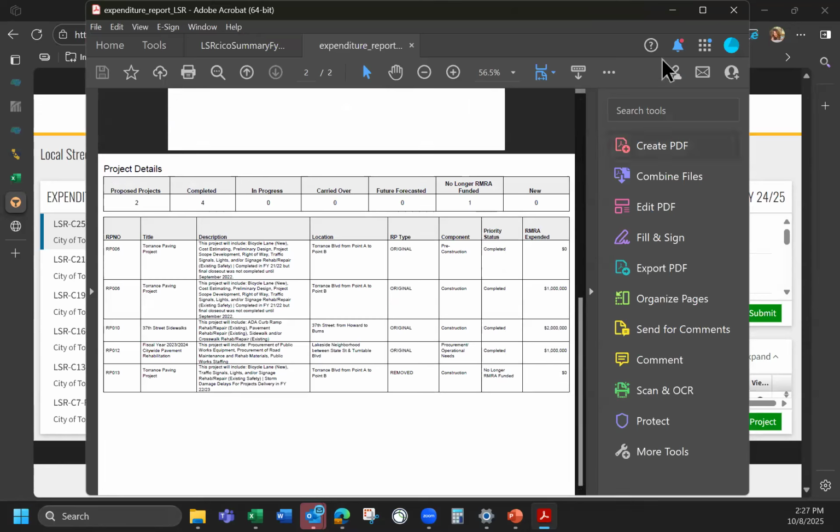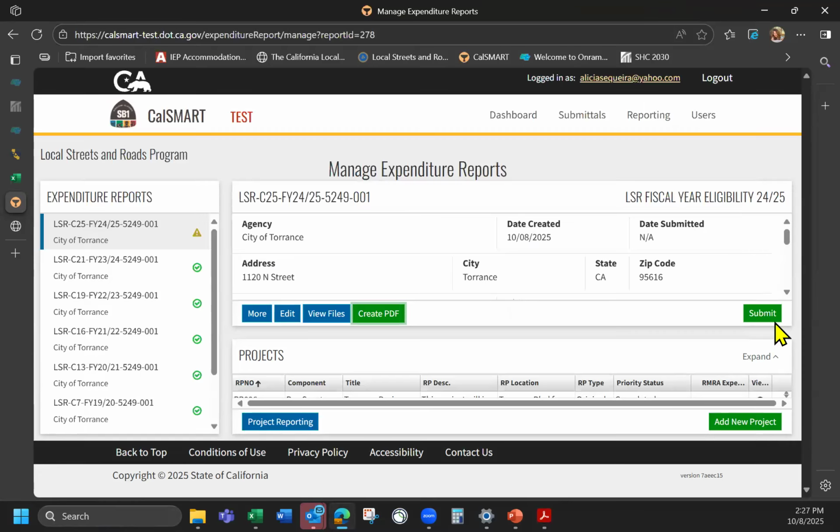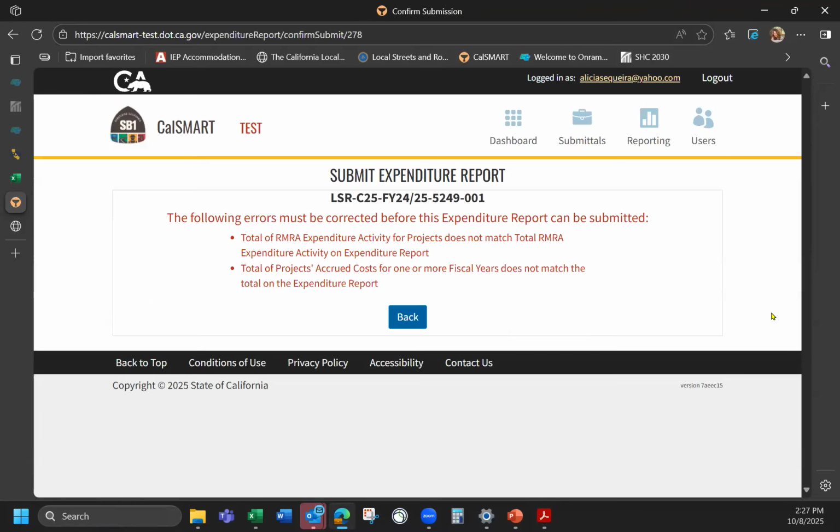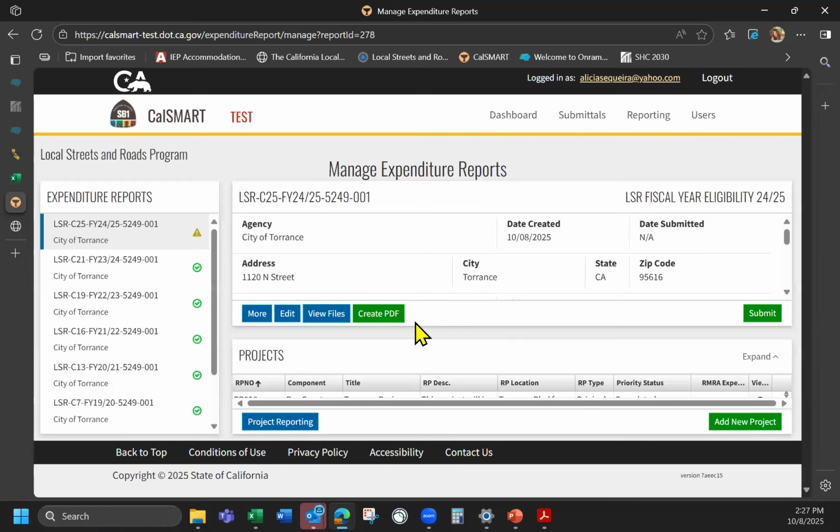Well, you know what? This looks fine. It's good enough to me. It's not a big deal. I'm just going to go ahead and hit submit. I can't, because what I said I spent in that intake page does not match what I had input into the system. So now I have to hit back. I'm going to go back to that page.